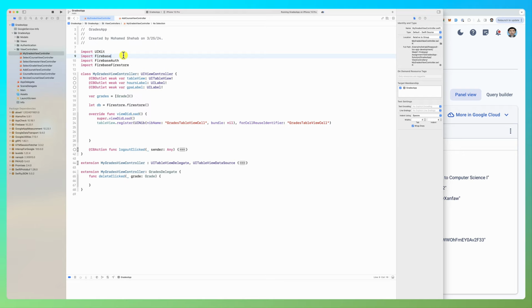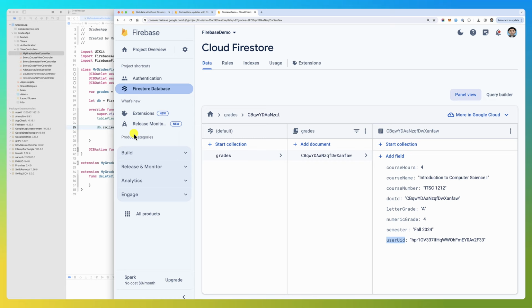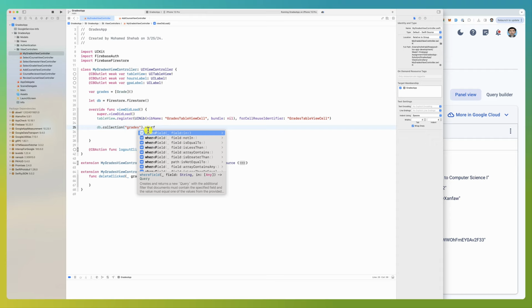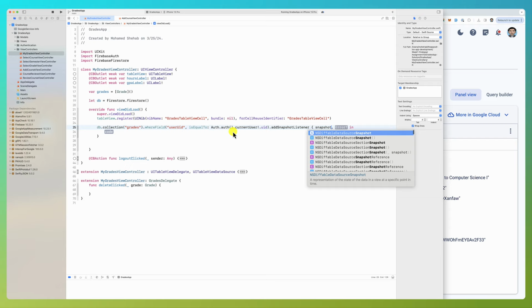Here we are. And then we'll do db.collection. And this is grades. And I don't want all the grades in the world. I want the grades that were created by me. So I will do a filter. So I'll copy that, the user ID. Dot where field equals. See here, there is where field is equal to. Here the field is equal to auth dot auth dot current user dot UID. Great. And then snapshot listener. Add snapshot listener. Here is the listener. This is the snapshot, and this is error.